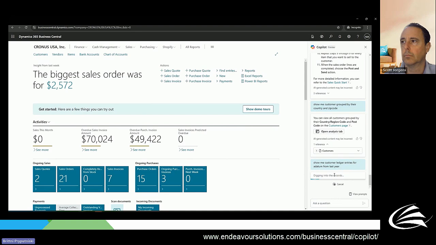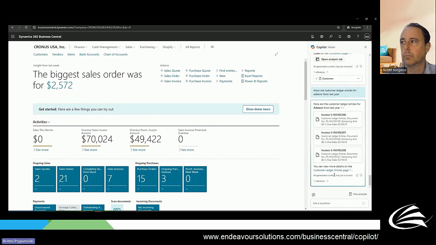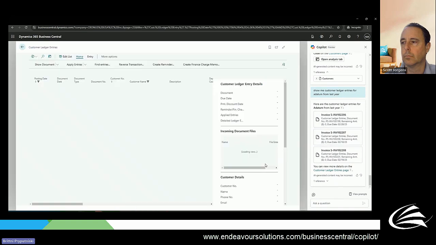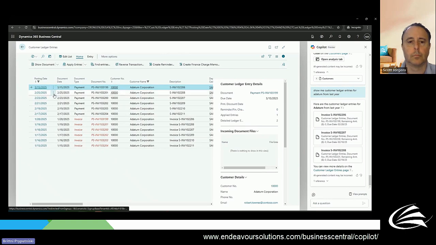Now, it doesn't only have to be ledger entries either. We could have looked up sales invoices, purchase orders. It will go ahead and search that information inside. So as you can see, it's pulling up the first ones for a preview, and I can go ahead and view more details. And here you can see all of my customers' ledger entries from 2025. If I want, I can always use Copilot and drill into it from there as well. That's another way we can do it.